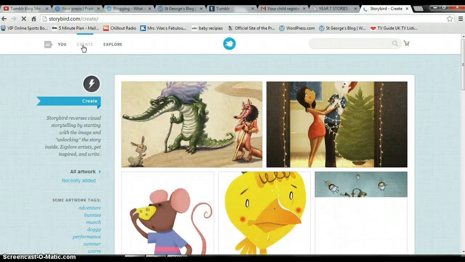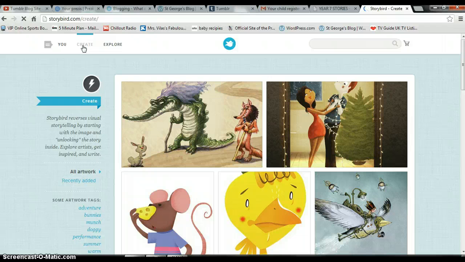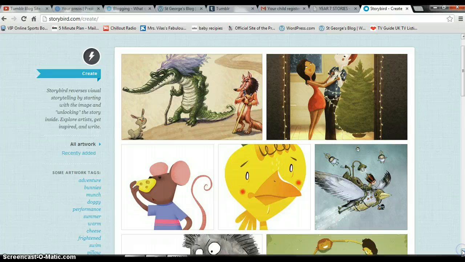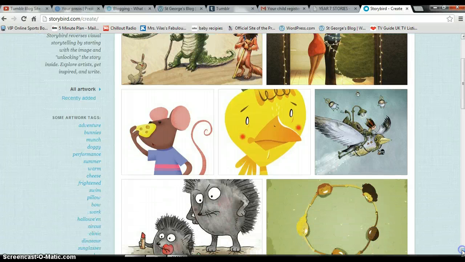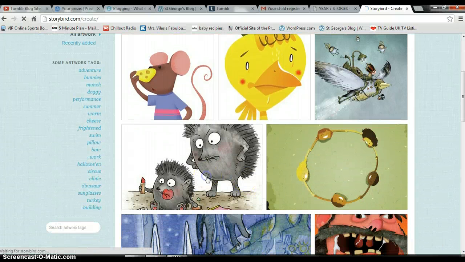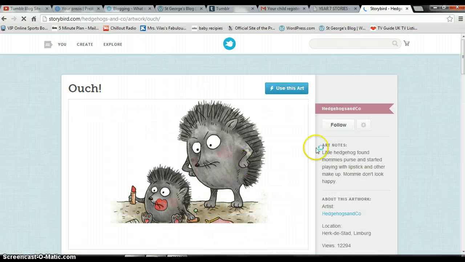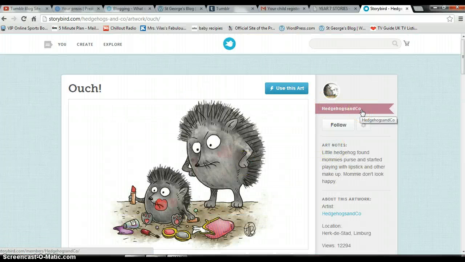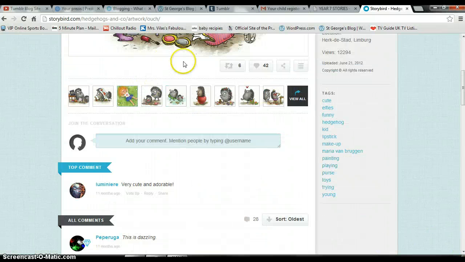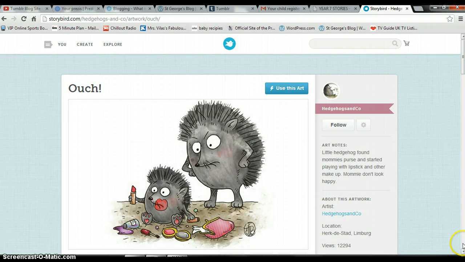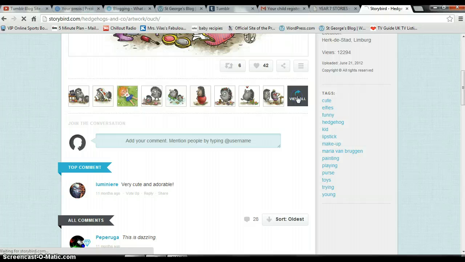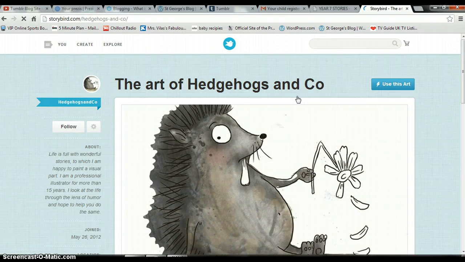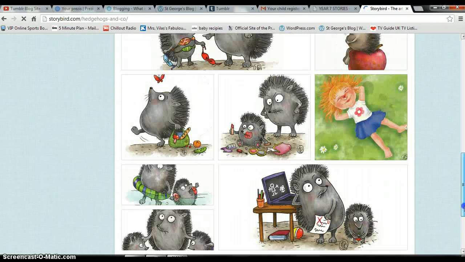As we said, this book is about illustrated books. So your first job is to find an artist that you like. There is a mountain of artistic work here, and all you've got to do is preview their work. This work is produced by a company called Hedgehog & Co, and obviously the majority of their work is about hedgehogs. If you want to see how much art they've got and what pictures you can imagine using in your book, just click on that there and you see a preview of all their work.